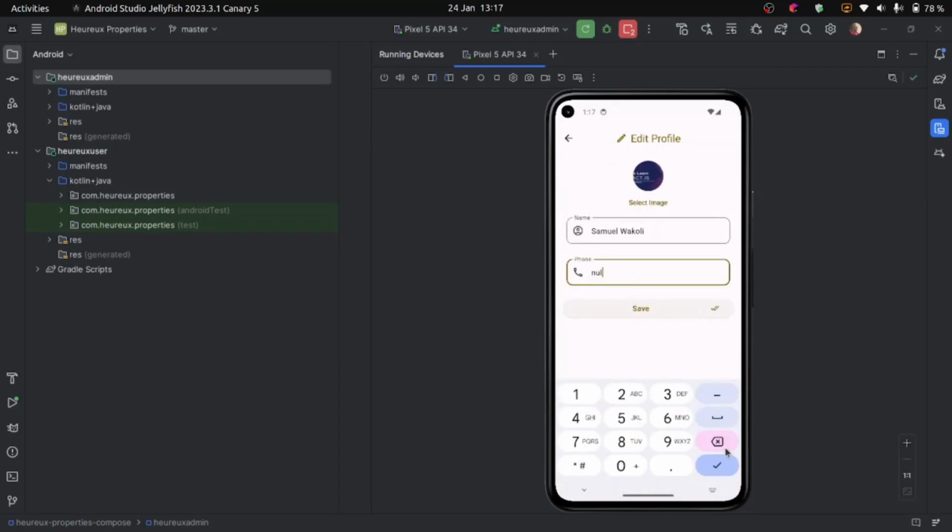I'll remove the text null. The reason you are seeing the text null is because I used a .toString call to convert the null value into a string so as to avoid my app from crashing. So I'll add symbol numbers 1 2 3 4 5 up to 0. Then I'll save.